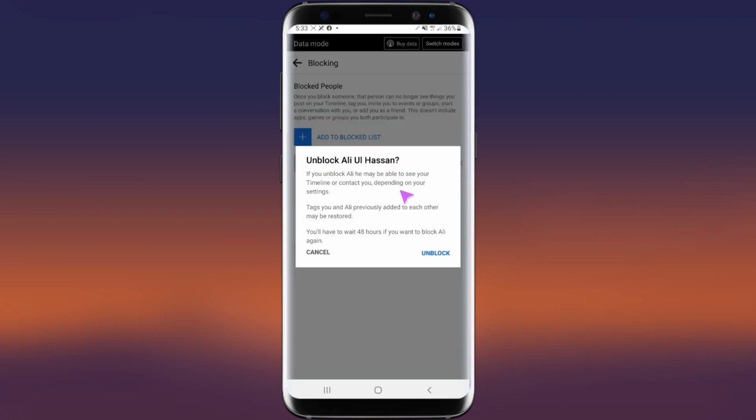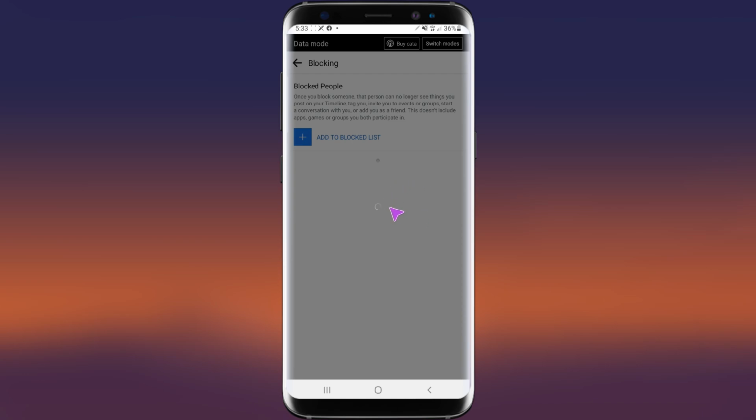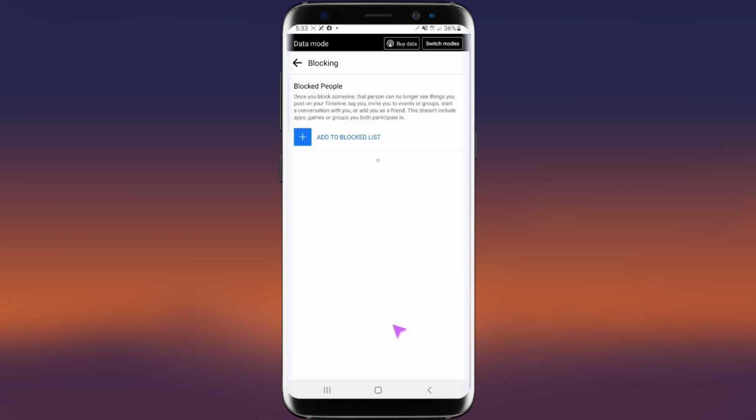So, if I tap on that option, remember, you won't be able to block him again for 48 hours. So, if I tap on unblock, there you go. The person is removed from your block list.